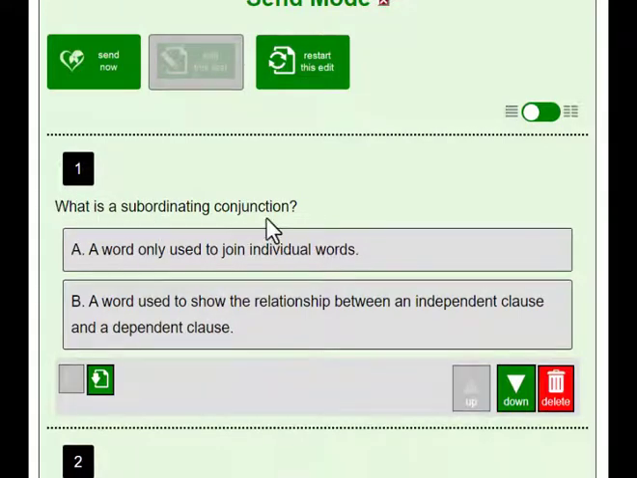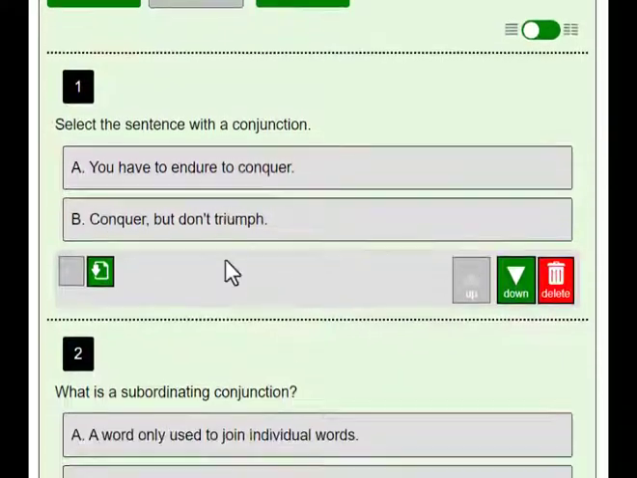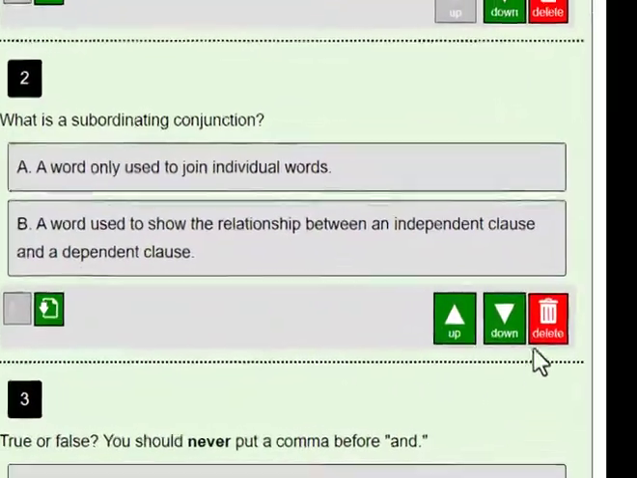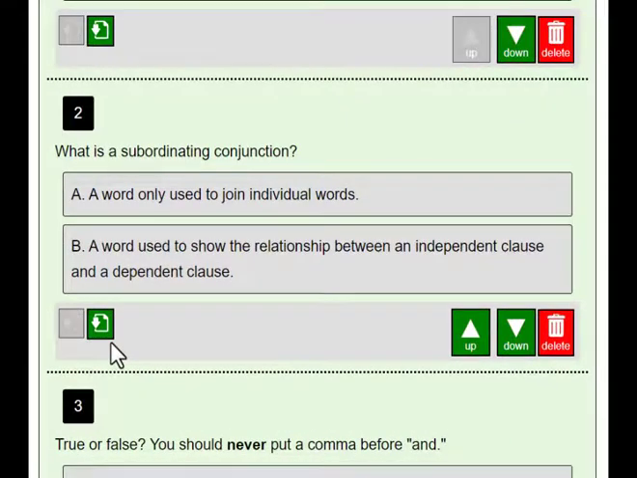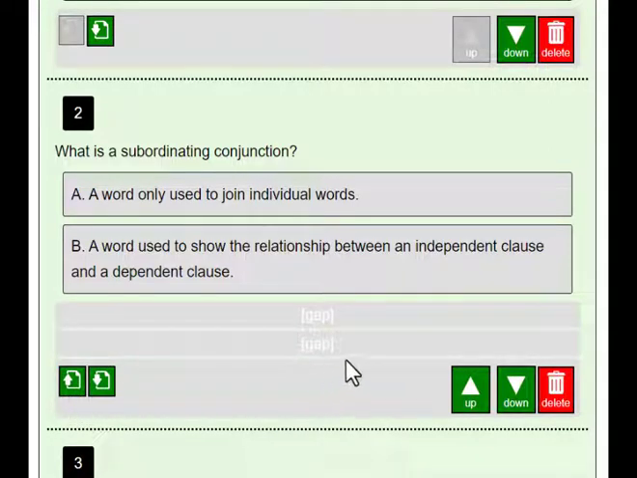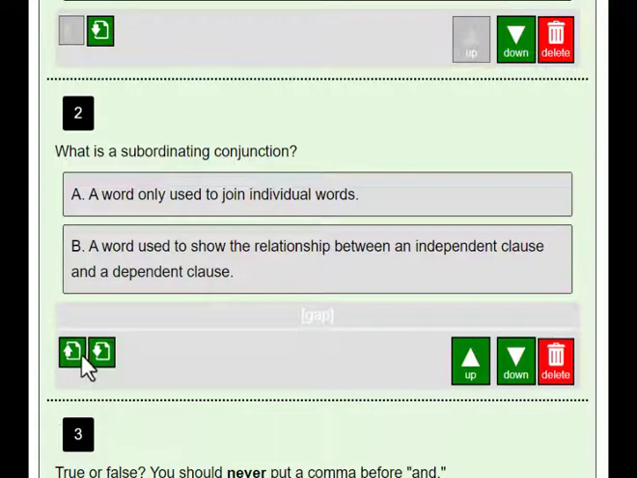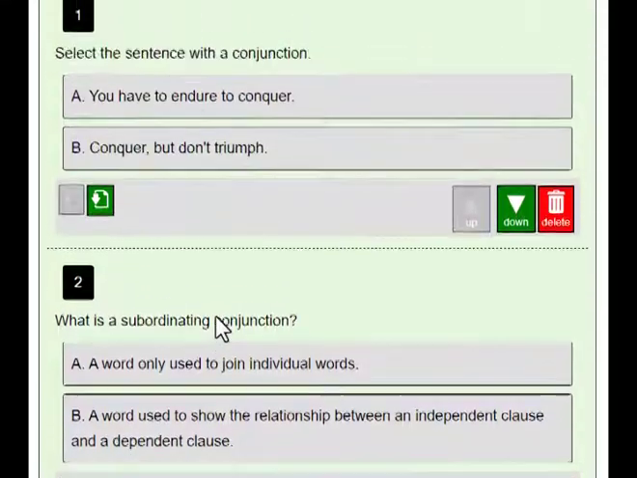If we think that question 1 would be better at the bottom, then we can move it down. So you can change the order of the questions using these buttons. These buttons here are just to put gaps in between the questions. These are useful when printing a handout to ensure you don't have a question on the overlap of a page.